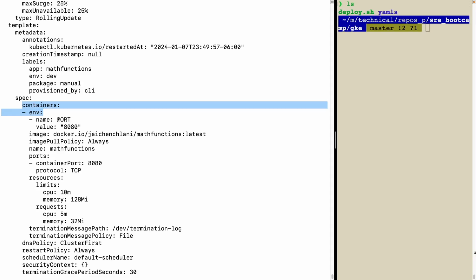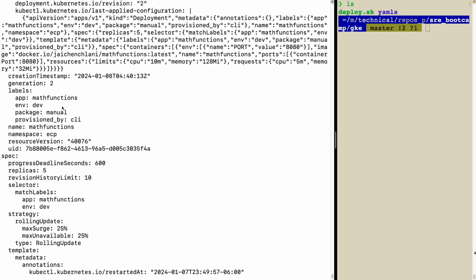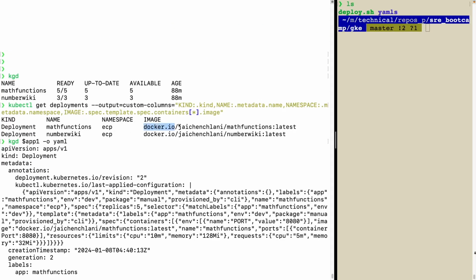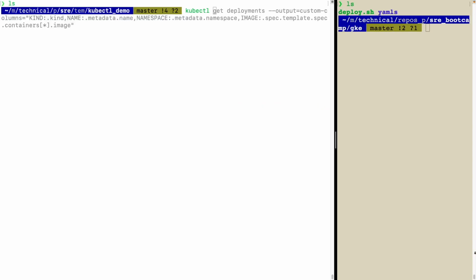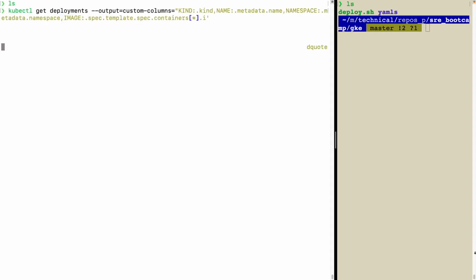And that's the second container. So had that been the case, you would have seen two images in this output. One would have been the math functions image, and the other one would have been the Istio proxy. But that's for later. Just know that the star is denoting, okay, pull the images for all the containers within that deployment.